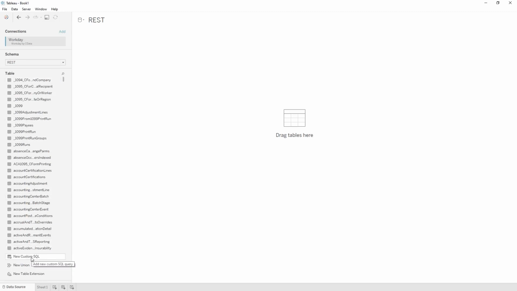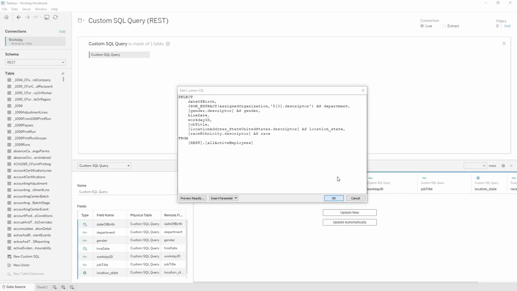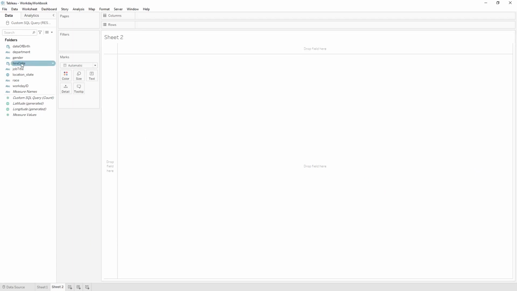We can leverage our domain knowledge of the complex Workday endpoints to create a custom SQL query for our visualization. Since we are using the live connection method, we are only loading the metadata from Workday. Once the metadata loads, we can select fields to visualize.